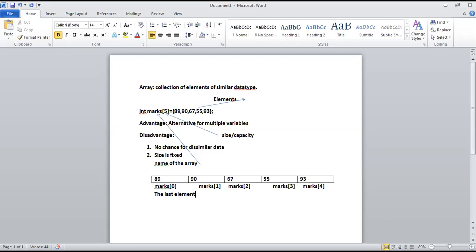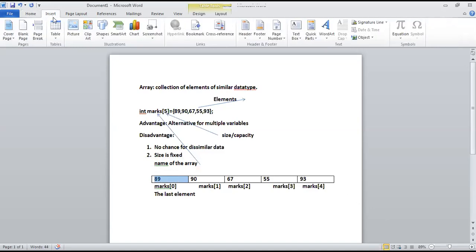The last element is 93. And the index is, see, these are the elements. I can tell you that. Otherwise, I will write like this. Better I write here itself. If I write here again, that diagram will get changed. Wait, I will put an indicator, an arrow mark.